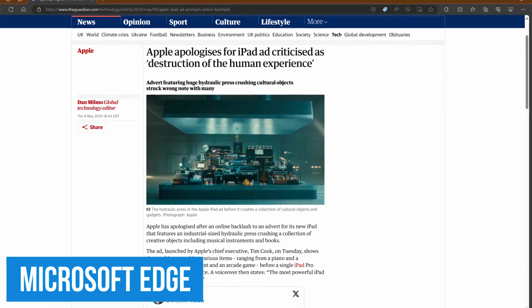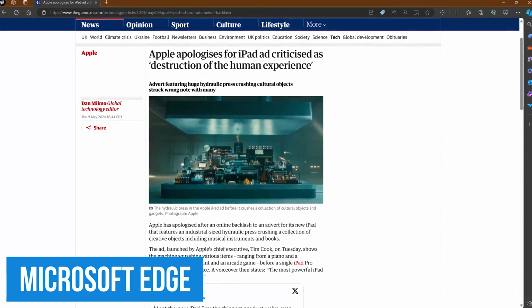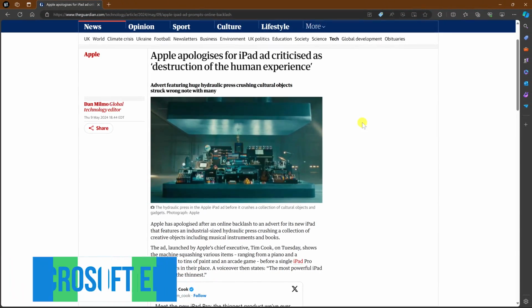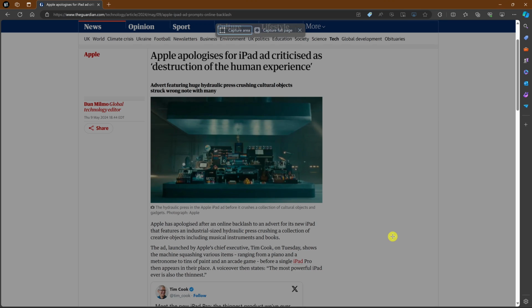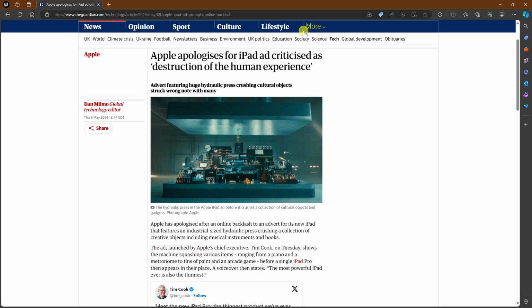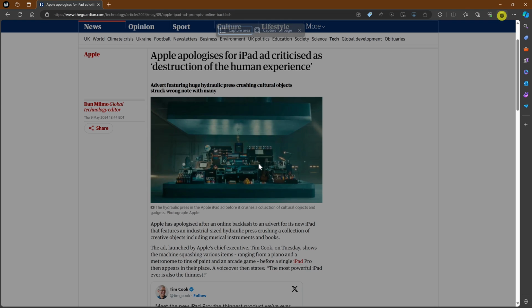Microsoft Edge has a pretty cool screen capture tool built in. Just like Firefox, you could just right-click anywhere on the page to take a screenshot. You would just need to select Screenshot from the menu. Your choices are Capture Area and Capture Full Page. An alternative way of doing this in Edge is to select the screenshot icon located on the right side of the toolbar. All right, let's capture a full page.